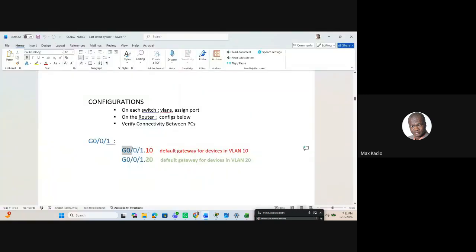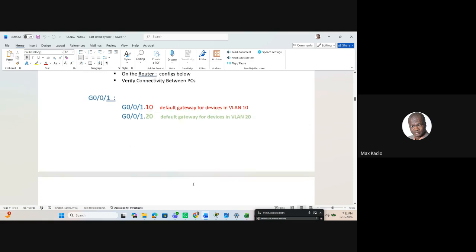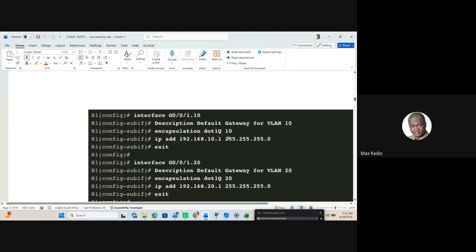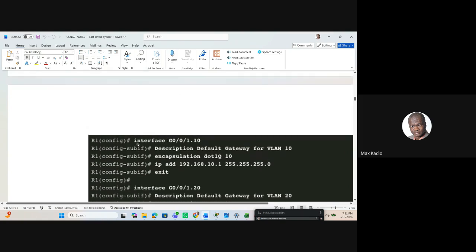G001.10 will be the default gateway for all devices in VLAN 10. G001.20 will be the default gateway for VLAN 20. And this is an example of configuration. So we call them sub-interfaces. So interface G001.10, you add a description to help you. The description will be default gateway for VLAN 10.